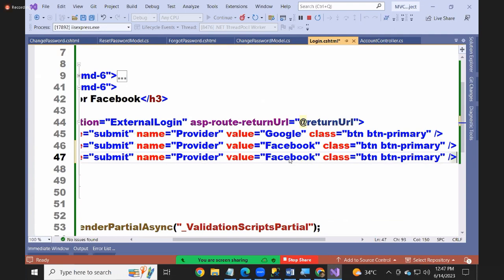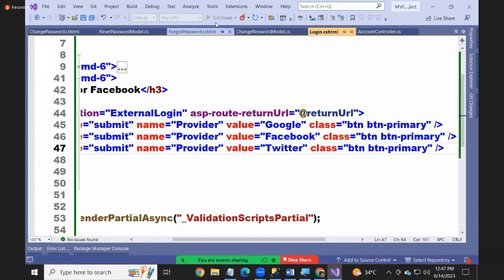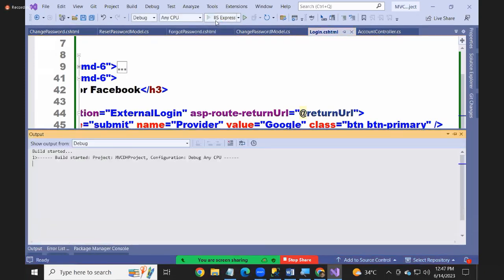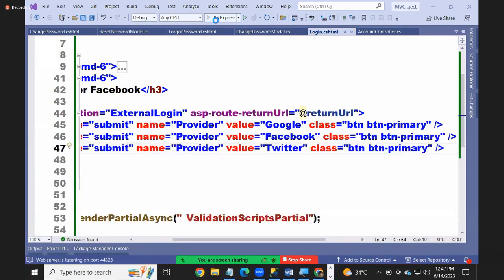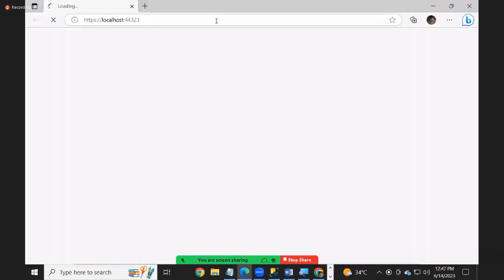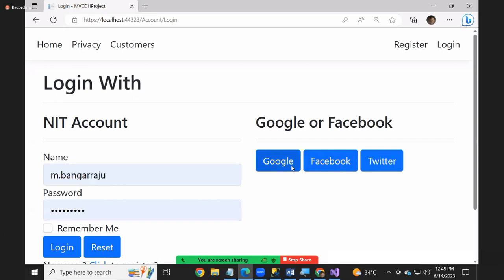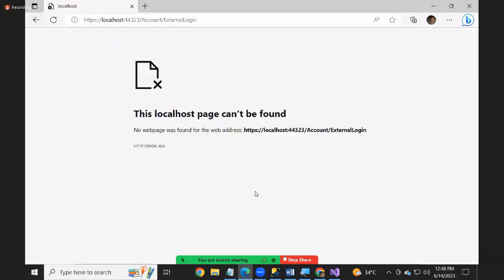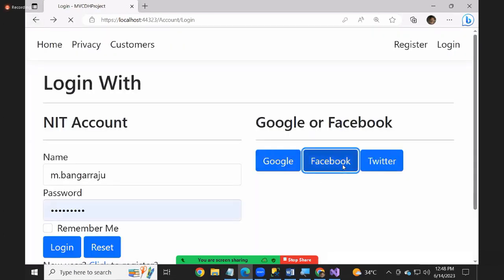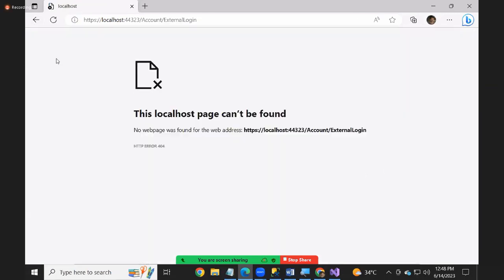Provider is same. Now write what? Twitter. Write here as Twitter now. Now also say provider is same, name is same for all. Name is same. What is changing? The value is changing. When I click on this, it will send you Google to the server. If I click on this, it will send you Facebook to the server. If I click on this, it will send you Twitter to the server.